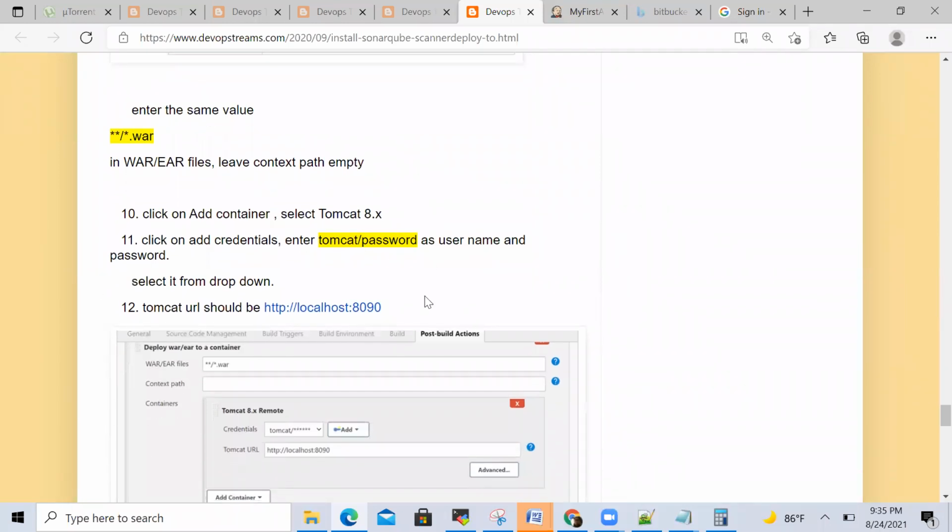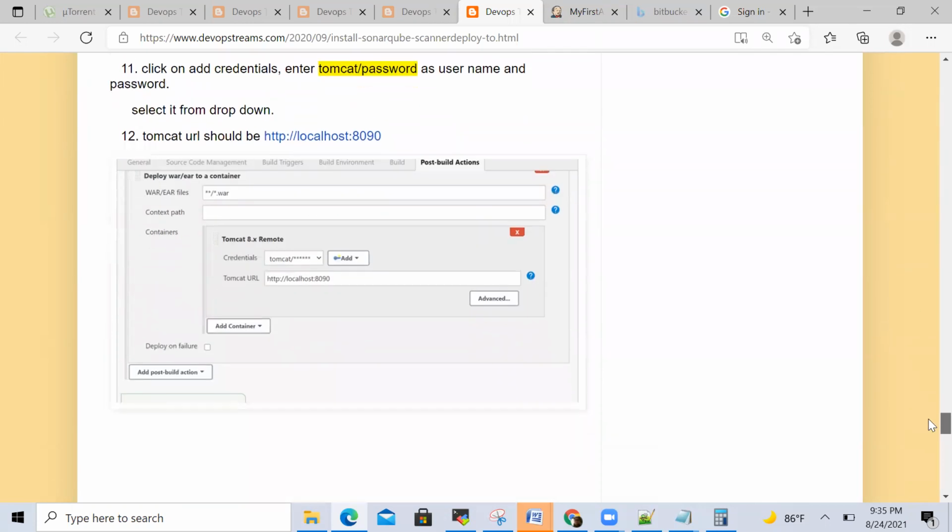And then we're going to select Tomcat 8, which is our server. And we'll select the credentials, which is the Tomcat username and the Tomcat password. And then we can use localhost, since our Tomcat server is on the same server as our Jenkins. If it's different, then you put the IP address of the Tomcat server, with the port. So it's going to look like this at the end.